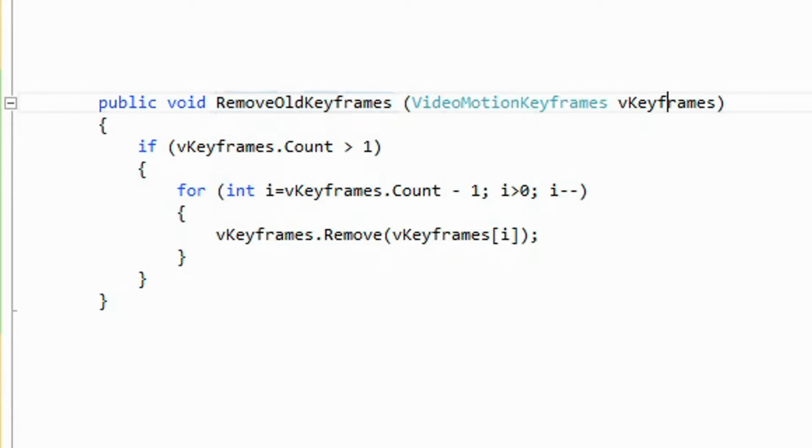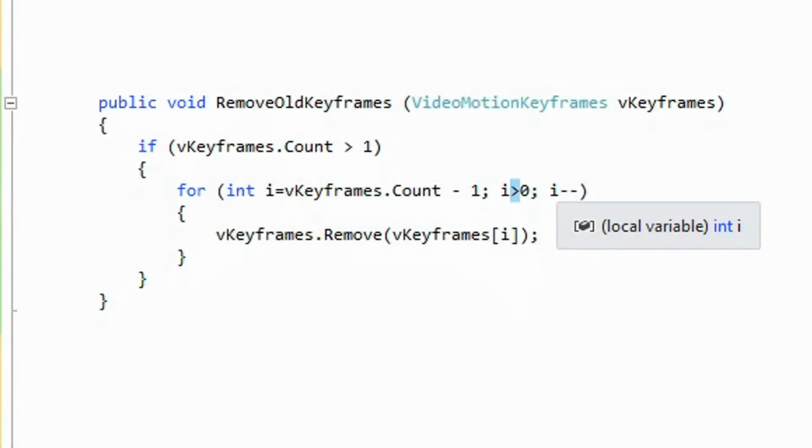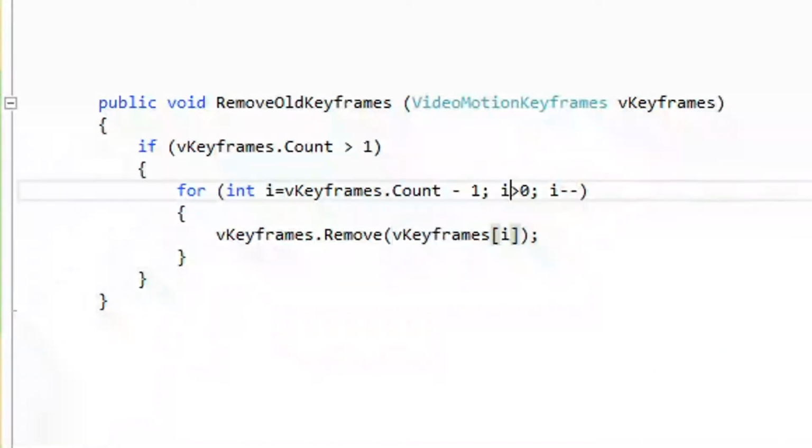We are passing it the list of keyframes, which are video motion keyframes, and then I'm saying if my keyframes.count is greater than 1, if I have a bunch of keyframes, then for i equals the number of keyframes count minus 1, because remember it's 0 based, as long as i is greater than 0, and then we're going to subtract 1 each time. So then we remove the ith keyframe. Now I put is greater than 0 because I don't want to remove the 0 keyframe, because there needs to be at least one keyframe on there, so I just left the 0 keyframe.